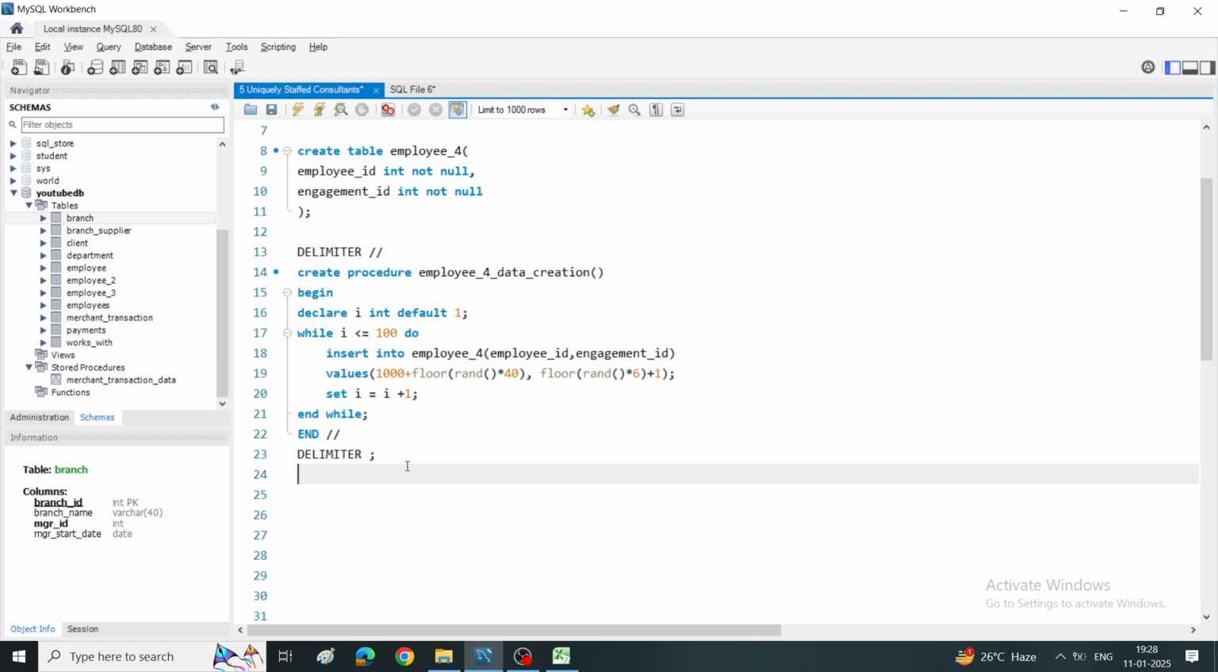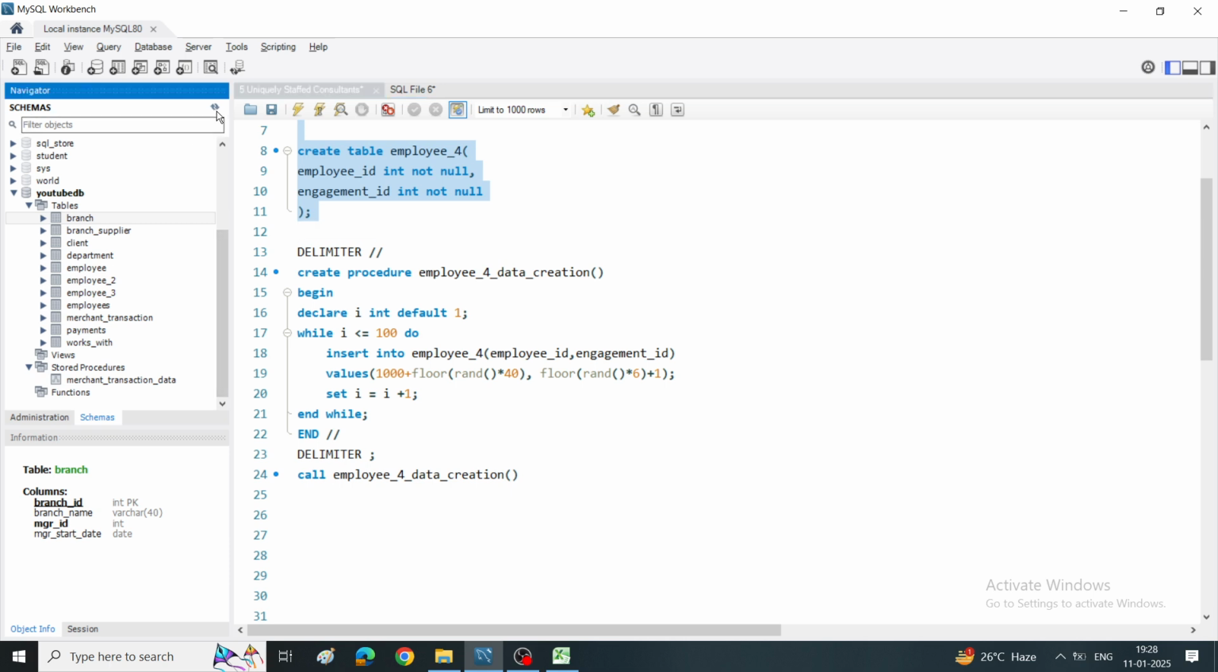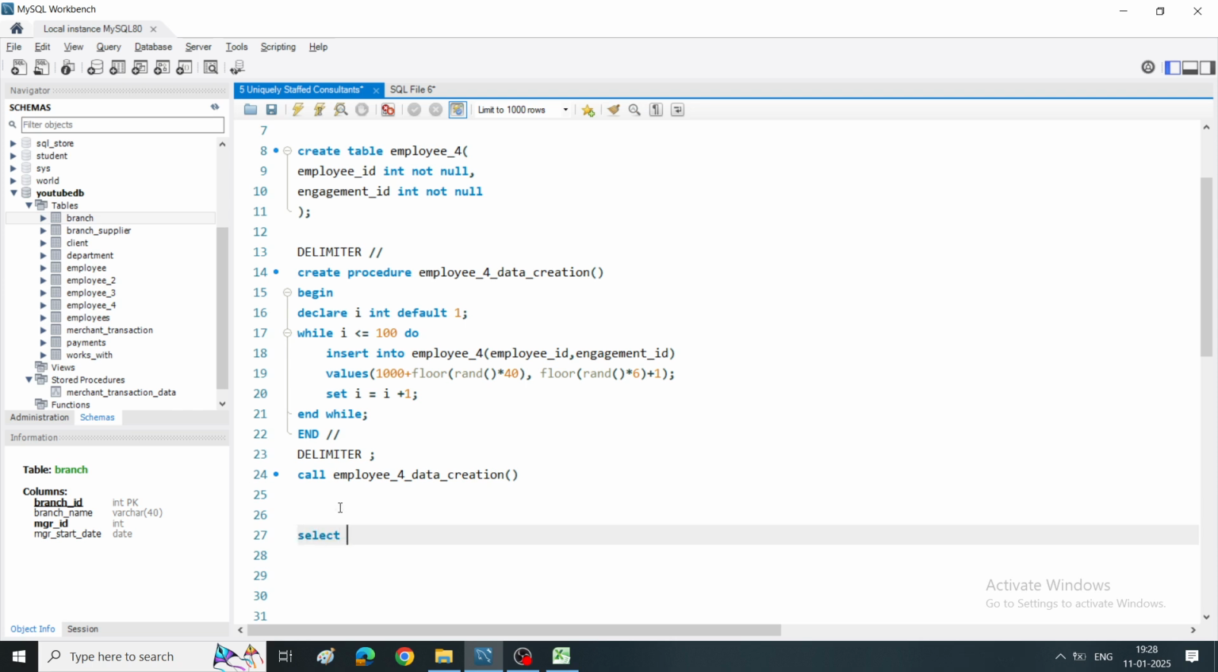Right after that, I'm going to call the procedure for employee 4 data creation. Okay, I'm going to create the table first, the schema for the table. Yeah, we got a table, and I just want to check.